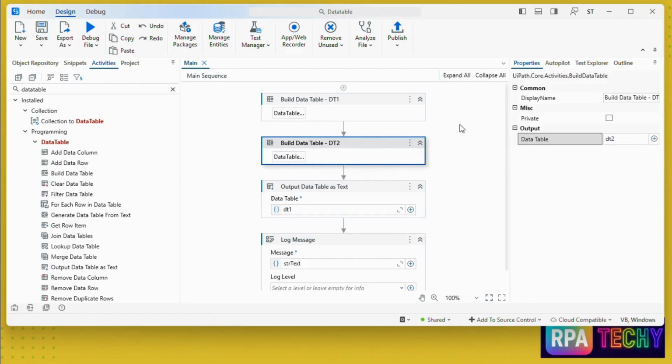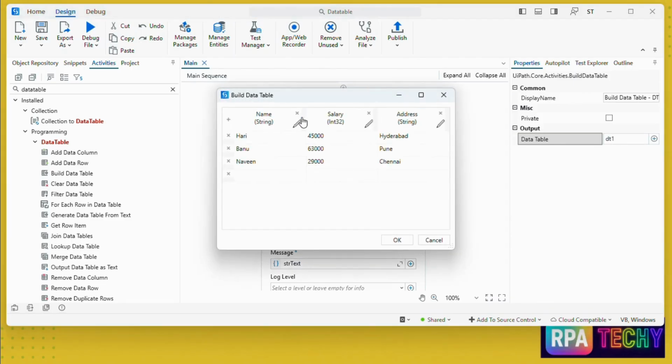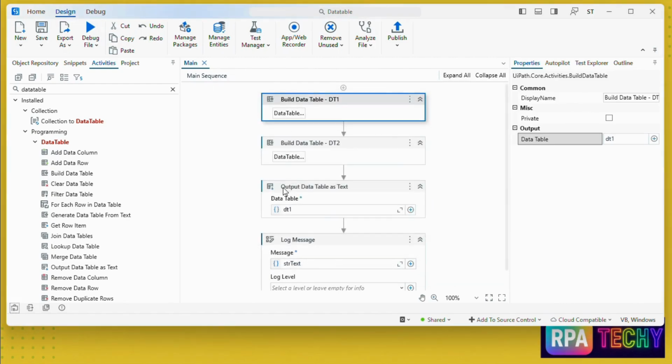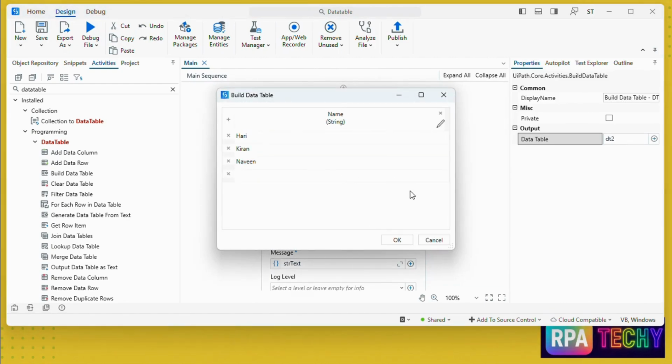Let's take a real-time scenario. I have created two data tables, DT1 containing name, salary and address, and DT2 containing only name. I would like to compare the DT2 names in the DT1. In case a name matches in the DT1, I want to remove the matched rows in the DT1. So let's see how we can implement this logic.